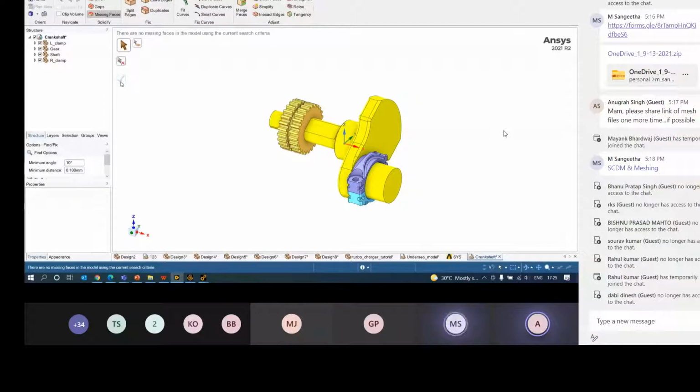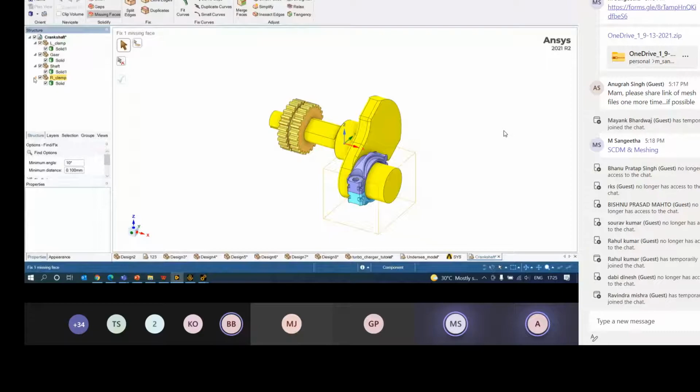Okay, so here you can check your solid geometry has been solid. So basically, as I told you, vice versa, you have to try and you have to get the solidification done. So do let me know in the chat whoever has finished the solidification of the crankshaft.